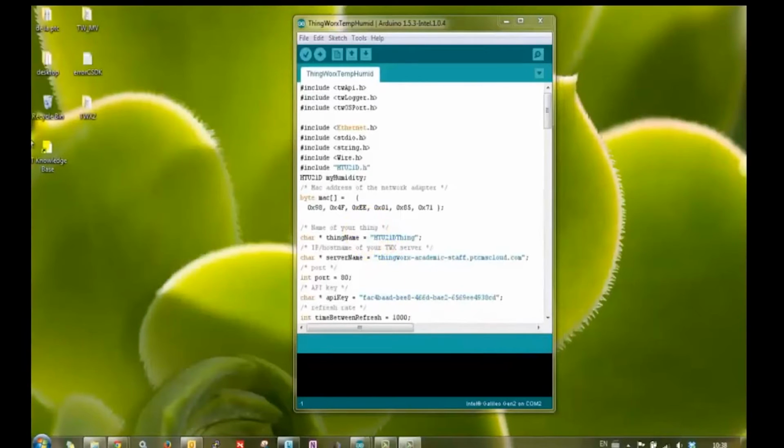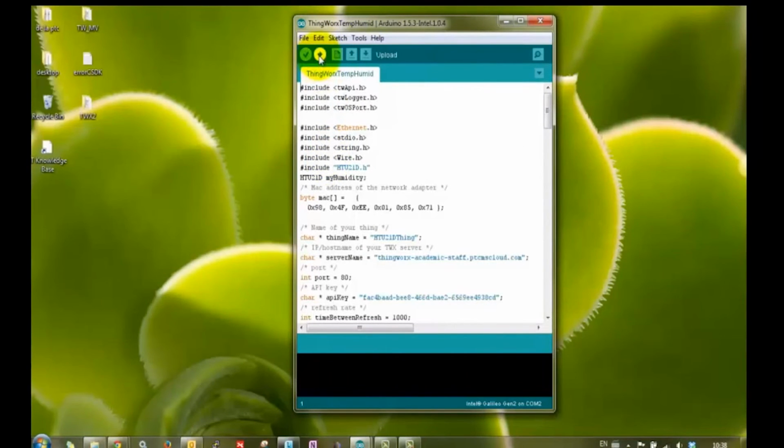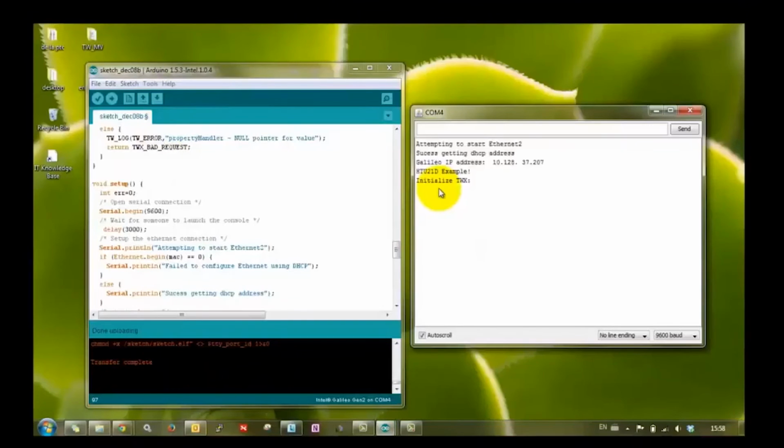Make sure you have the right port selected under Tools, Serial Port, and Intel Galileo Gen 2 selected under Tools, Board. Then click Upload. After seeing the transfer completed message, go to Tools, Serial Monitor to see the temperature and humidity values read from the sensor being displayed.